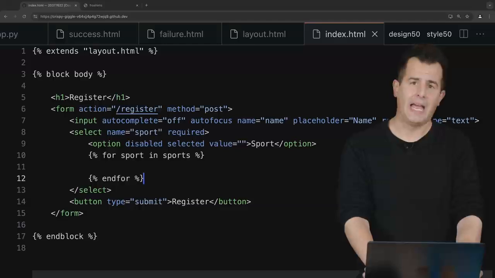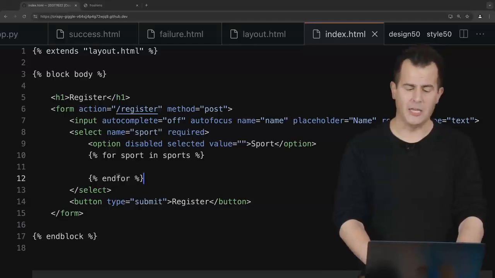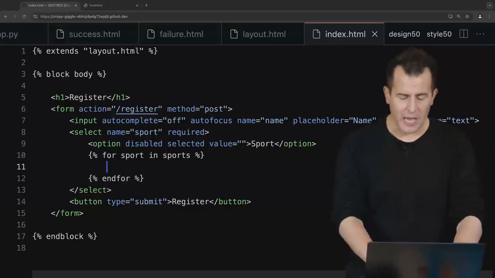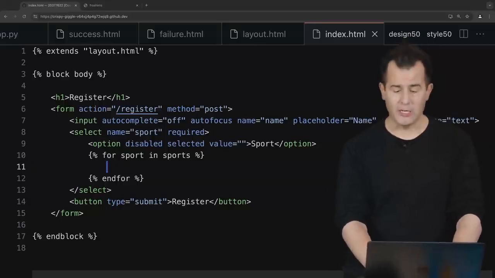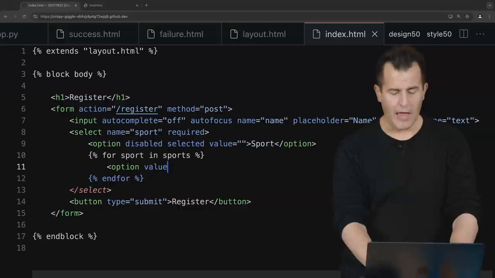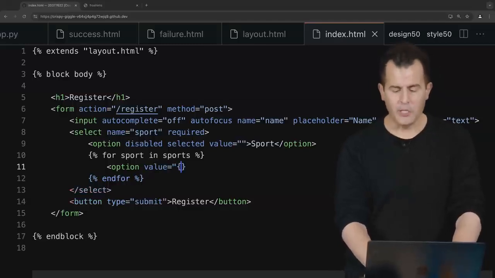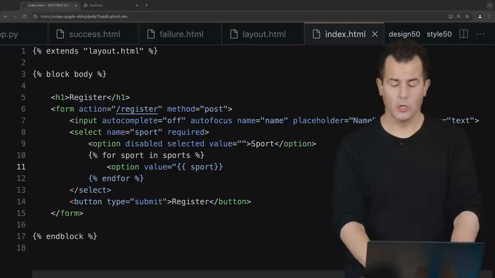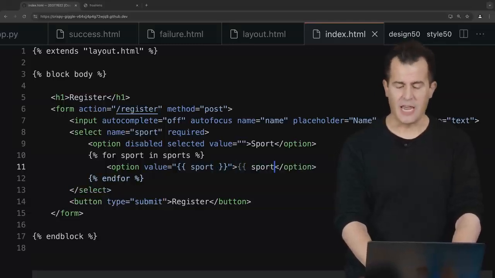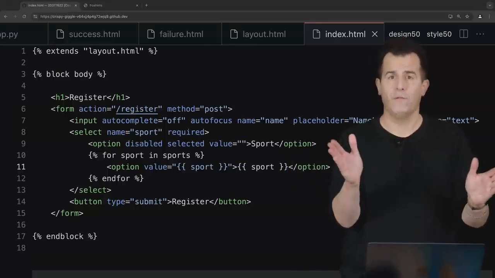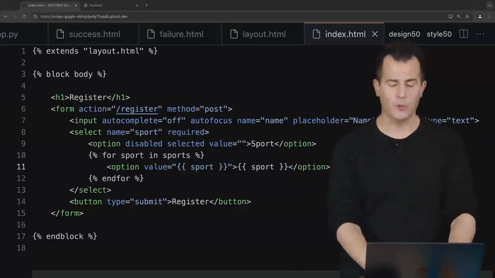And it's a little weird, but again, this is how Jinja does things. You end the name of the Jinja tag that you began, per its documentation too. And then inside of this loop, let's just generate one option at a time. So open bracket option value equals quote unquote. And this is where templating gets really powerful. Curly brace, sport, curly brace, close quote. And then so that the human sees the same, let's do it again out there as well. But technically, those could be different values from what the human sees and the browser sends.